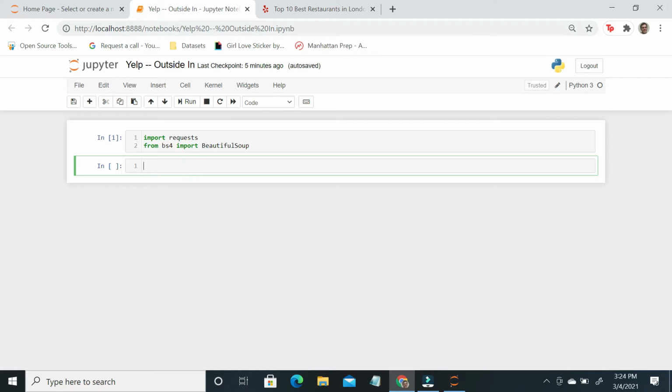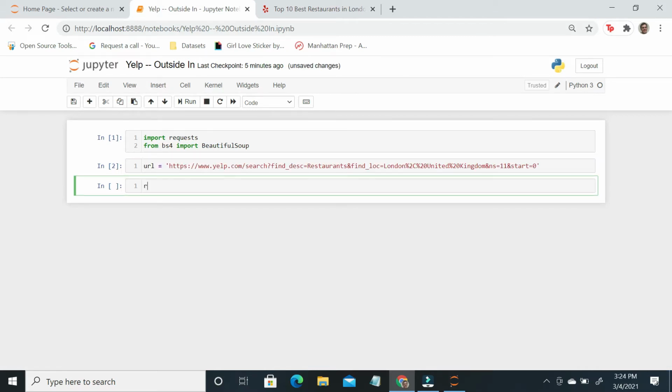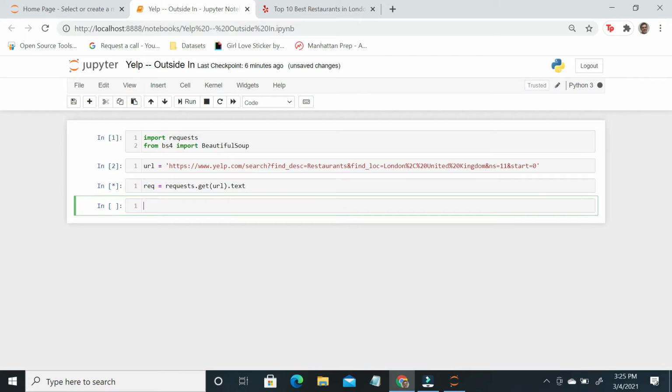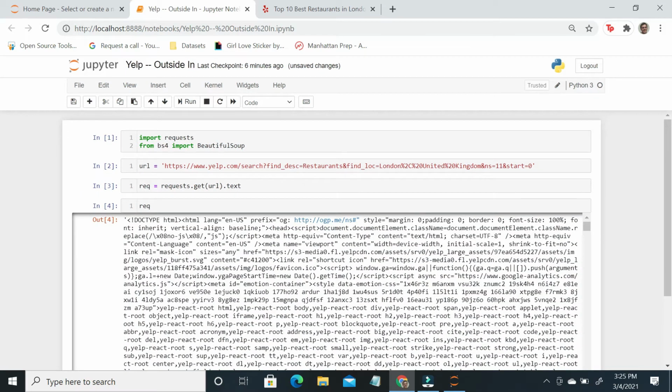All right, so we'll do this URL. Dot text. Let's run this. So req is all this stuff. That's beautiful. Great.